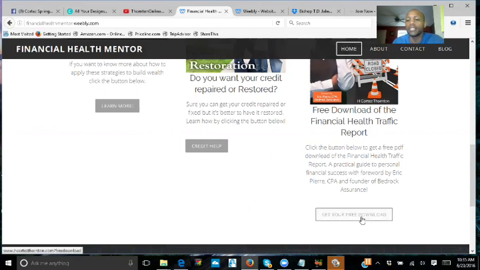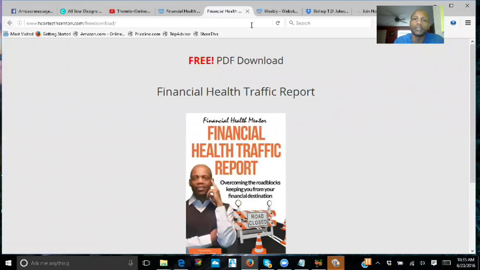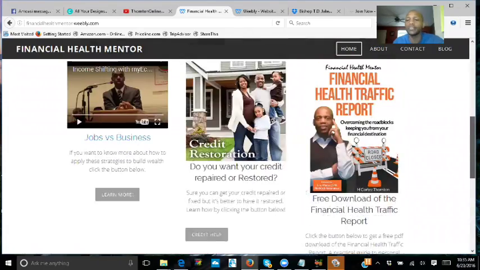And then I want to make sure the free download button actually goes where it's supposed to go. And it does. It goes to that page. Cool. So guys, you want to go through and get all of your pages set up.